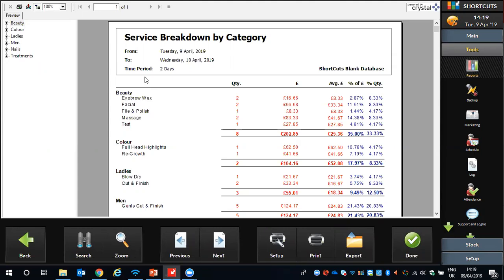So if we're looking at this report and we're constantly seeing things like half head highlights, we maybe think to ourselves, okay, could we upsell that half head highlights maybe to a full head highlights? And it's also a great way to look at if we've introduced a new service that we want to see exactly how well it's been doing, whether we are actually offering that service to its best ability.